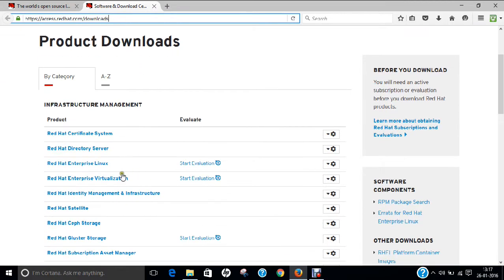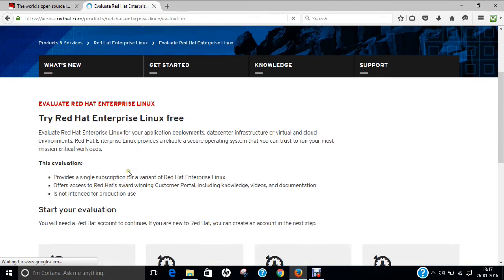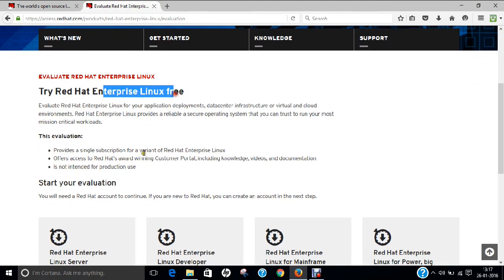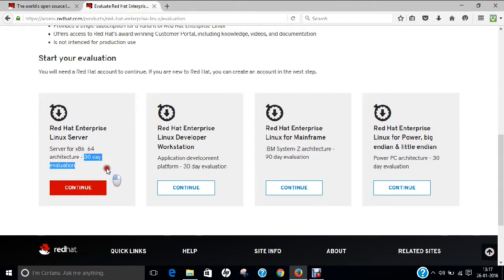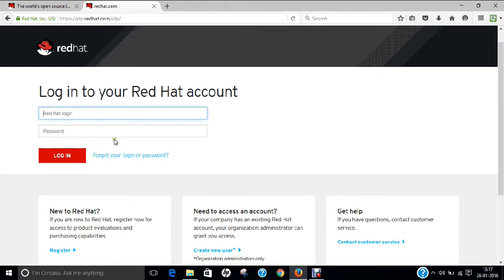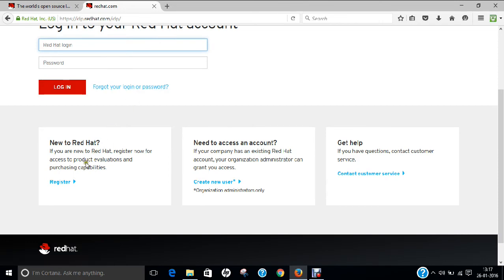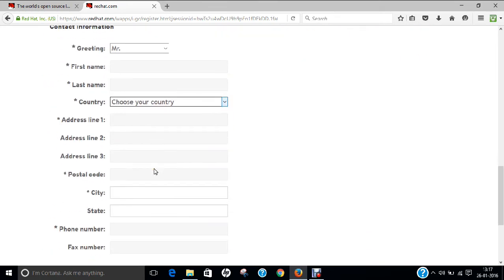access.redhat.com/downloads. You can go over there, that is Red Hat Enterprise Linux. Click on this link that is called Start Evaluation. And now you can see that it says try Red Hat Linux for free, but it is basically for evaluation, and you can find that the evaluation is only for 30 days. You can click on continue. And now you have to register over there. If you don't have an ID and password, you can click over here to register. And after you register, you can download.